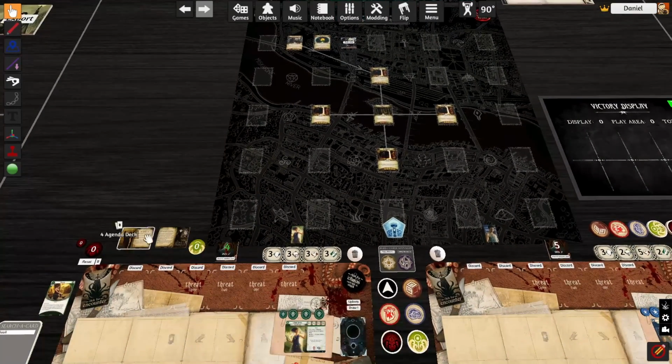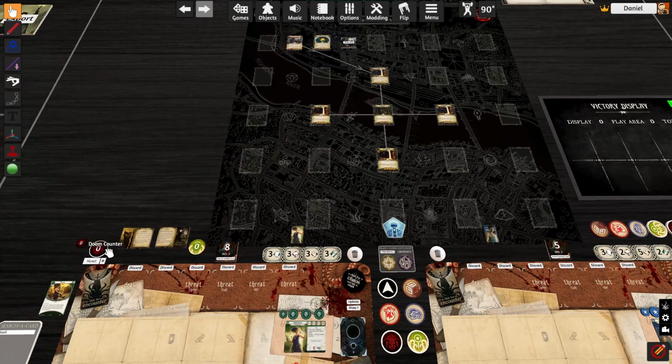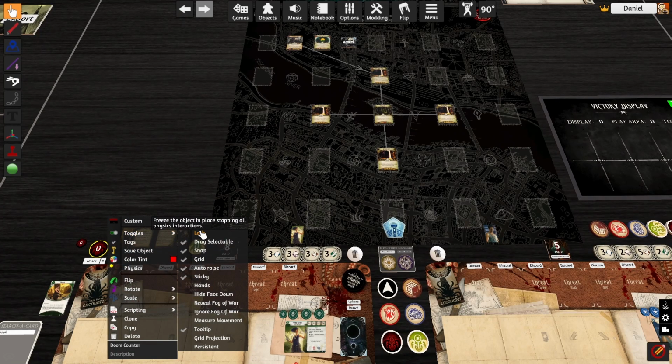Anyway, this is just a haphazard way of doing this, and now you can still click on the Doom counter and whatnot, and it works perfectly fine. All these buttons work fine. This other Doom in play counter will still recognize things. Right. Okay. So that's that. You can lock these again. I recommend that so you don't accidentally move them around. Again, right click, toggles, lock.